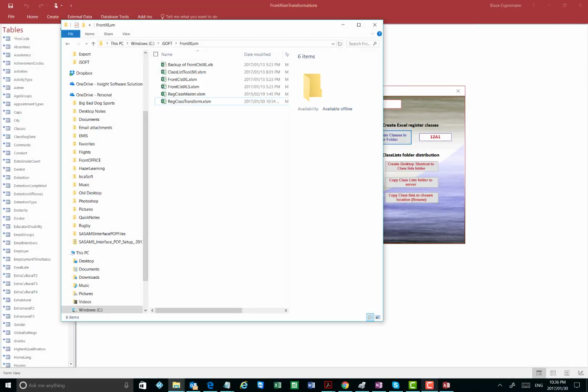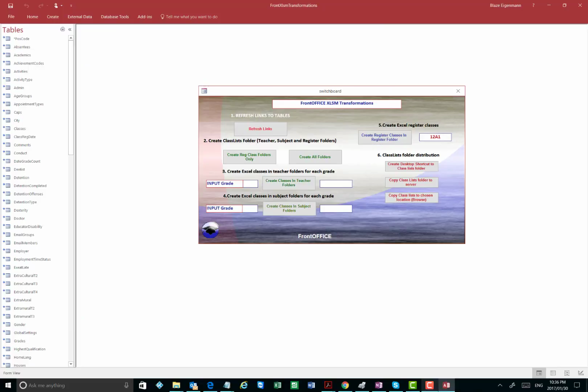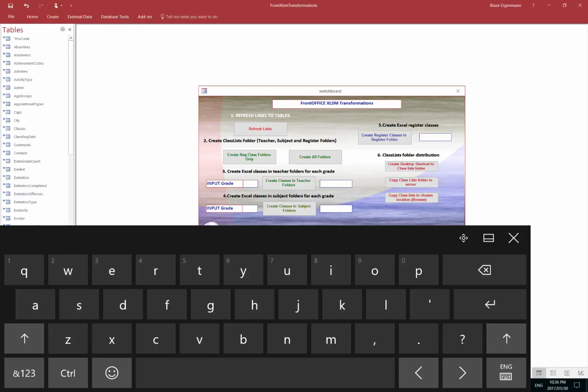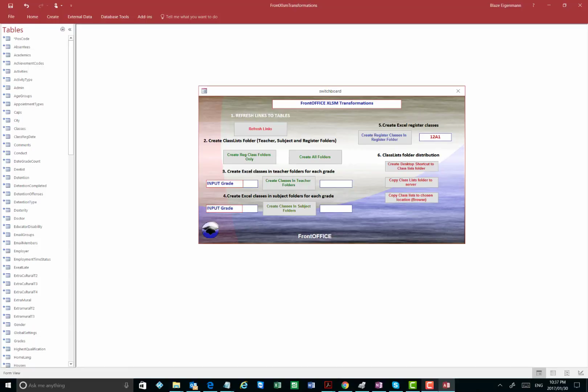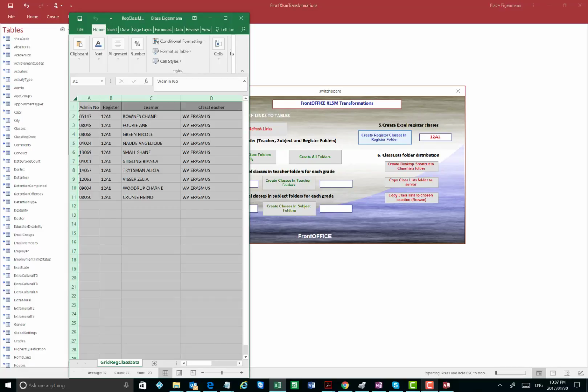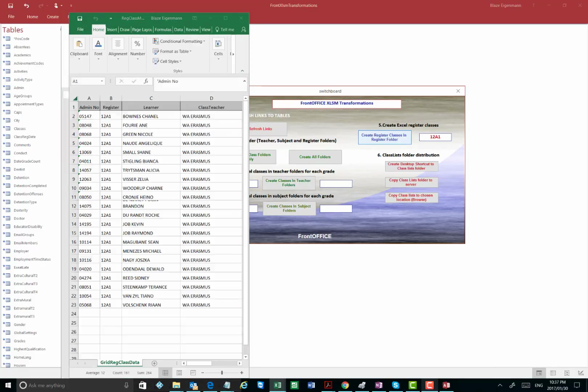Then what you can do as well is, if you only want to do one class, say a new learner has arrived and you just want to update that class, you can put in, let's just see, what do we have in there, 12. So we can put in 12A1 and it will do just that class specifically. Hit it there, and you can see the register class 12A1 is coming out.